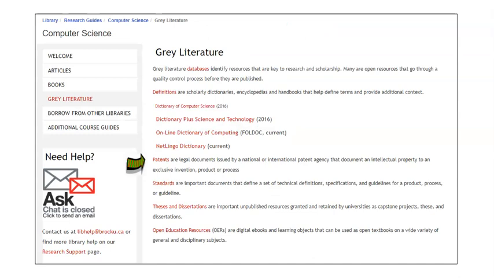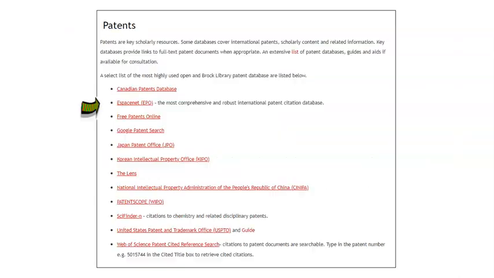In Grey Literature, not only do you find theses and dissertations, you find patents. Now, patents are important to computer science people because ideas or intellectual property is patented by a business or a person. There are lots of patent databases, and it's a really specialized area of research, but we can help orient you to what goes first. I always use Espacenet, which is produced by the European Patent Office, as the most comprehensive and robust international patent citation database. It's really amazing, and it's free and open to use.